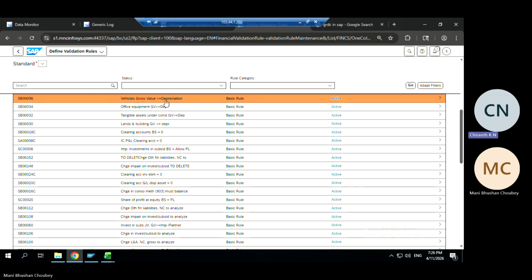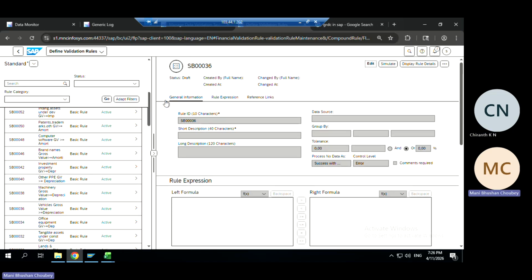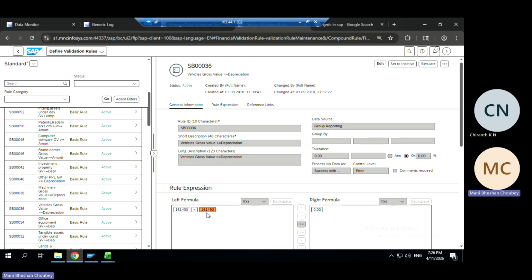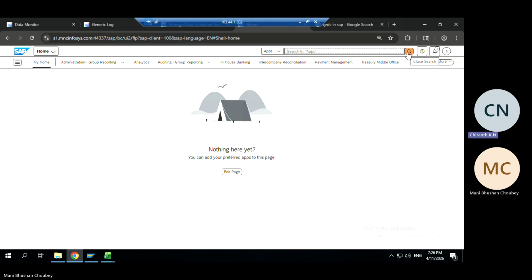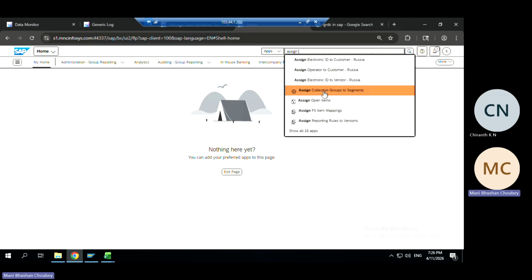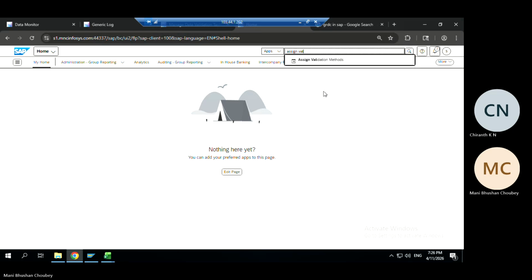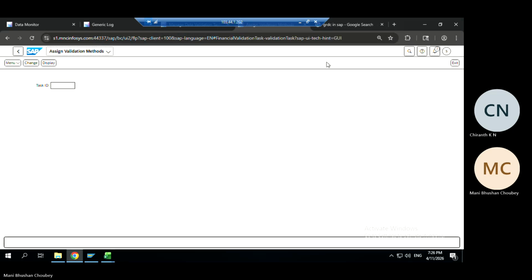First one, SB is 000. I don't think this one. The code was something different, but yeah, you can assume this one. So once you have created this validation, then you need to assign it to your task. Assign validation. So task ID 2980, for example.